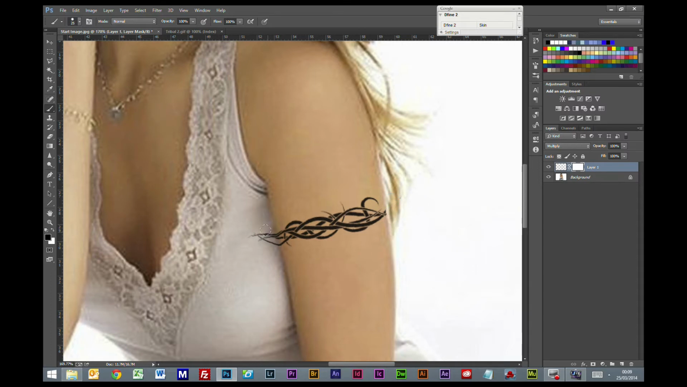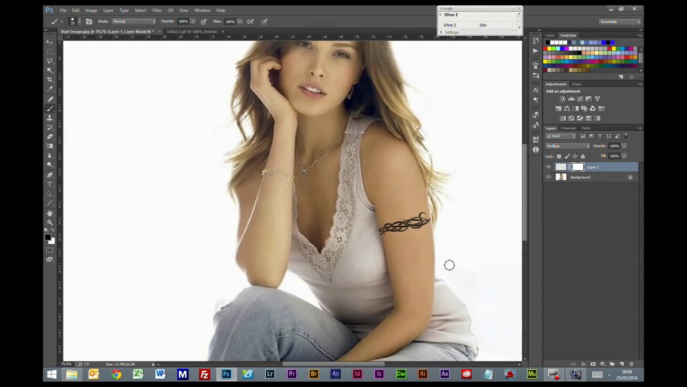I think once I take this off it will perhaps be a little bit easier for you to see. But you can see how that tattoo now actually wraps around the arm, it's following the contour of the arm. So all we're going to do is drop the opacity down on that. Anybody who's got tattoos will know they're never actually that black, they fade quite quickly.